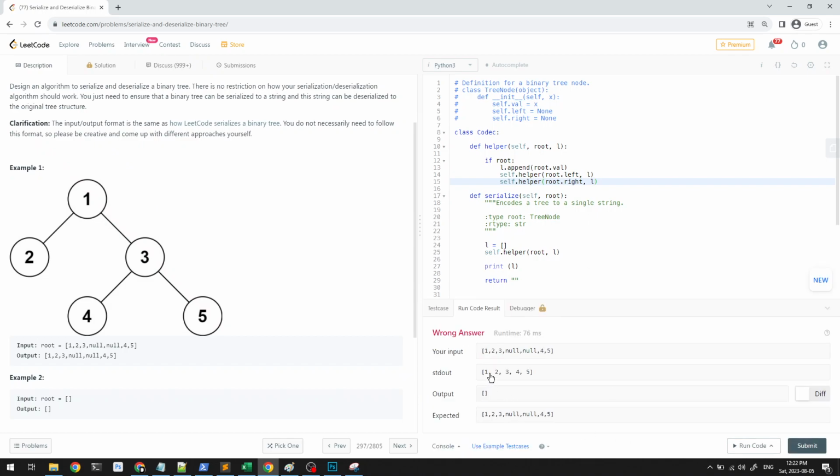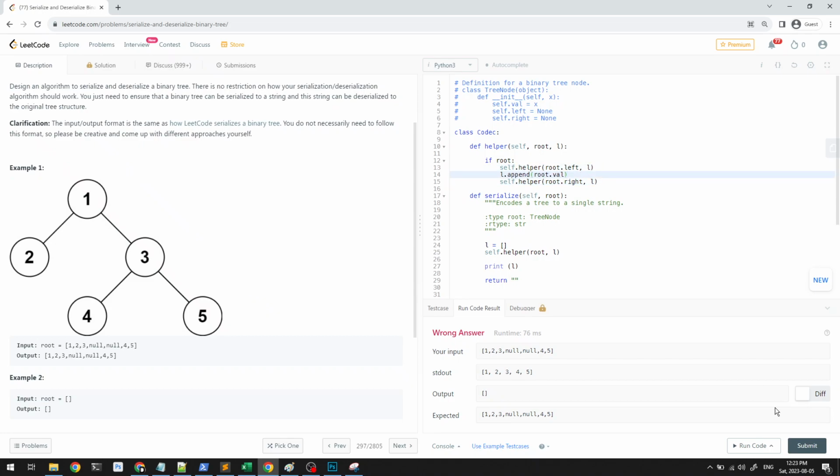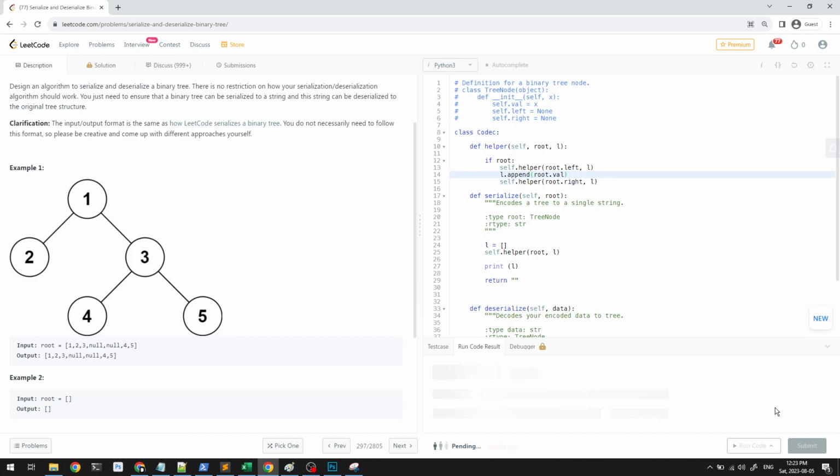Okay, so it gives us a value 1, 2, 3, 4, 5, right? So it's the root, then the left-hand part, there's nothing to the left of it, so we go back, and then it's the right-hand part, which is 3, and the left-hand part, and then the right-hand part. Now, in this case, let's say we were to do an in-order traversal, what would you get?